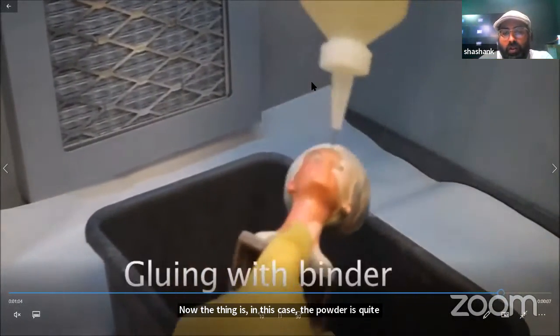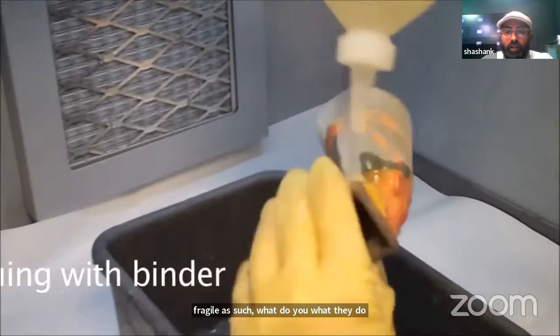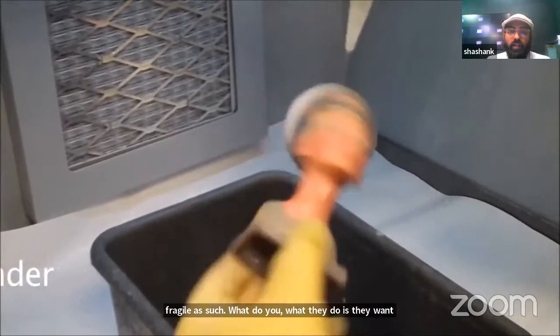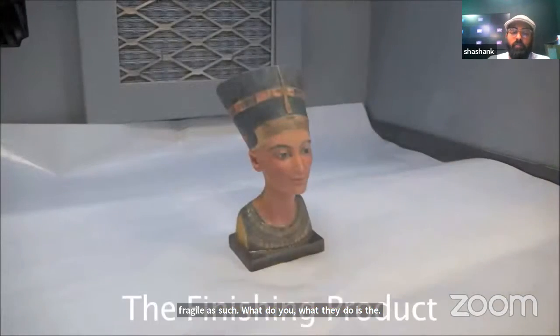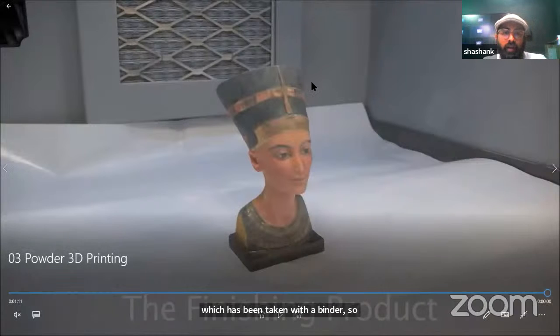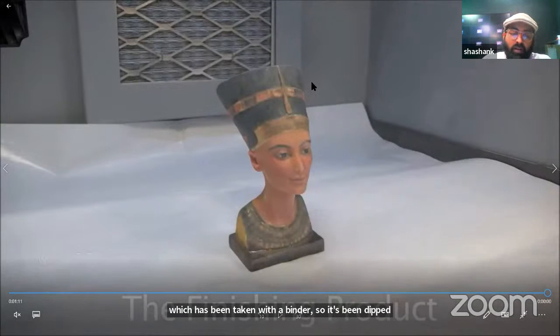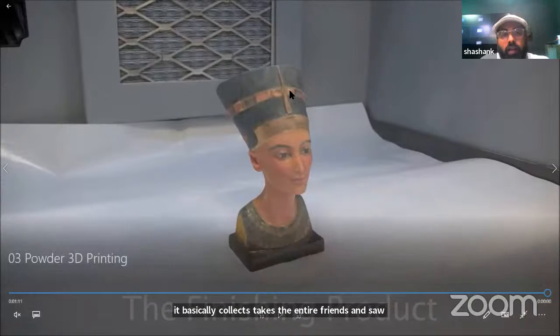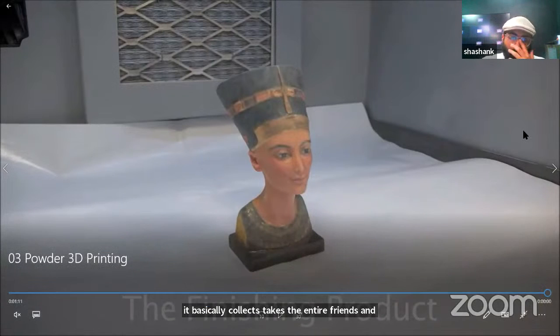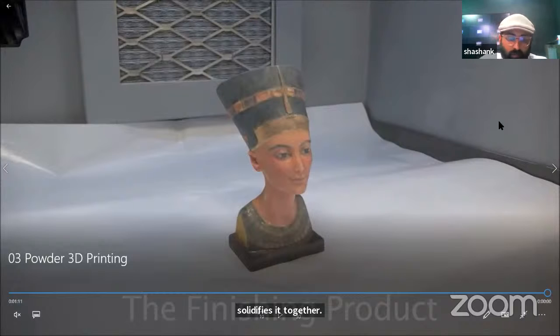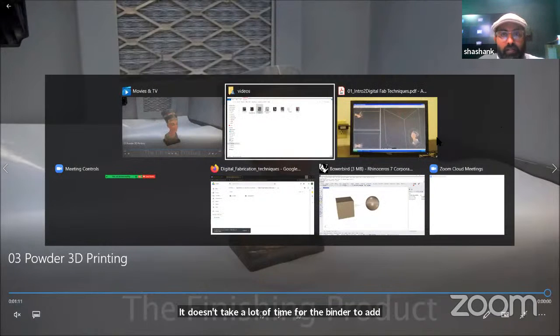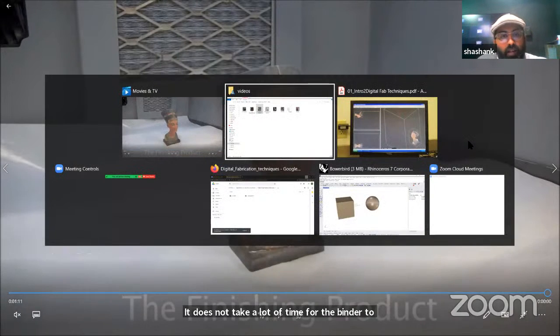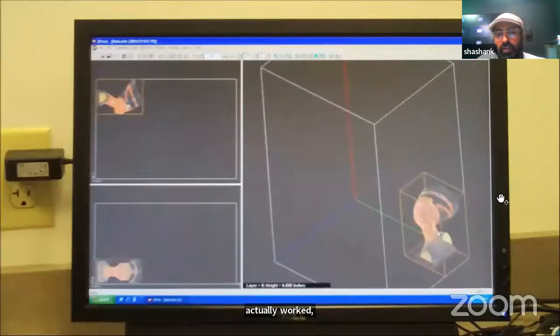Now, the thing is, in this case, the powder is quite fragile as such. What they do is, once the print is done, there's a bath with a binder. So it's dipped into the binder once, and the binder basically takes the entire print and solidifies it together. It does not take a lot of time for the binder to actually work and solidify. Okay, going next.